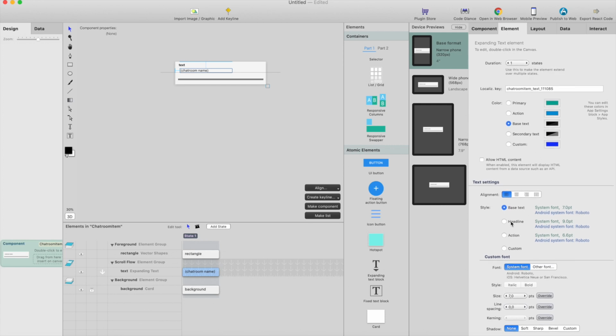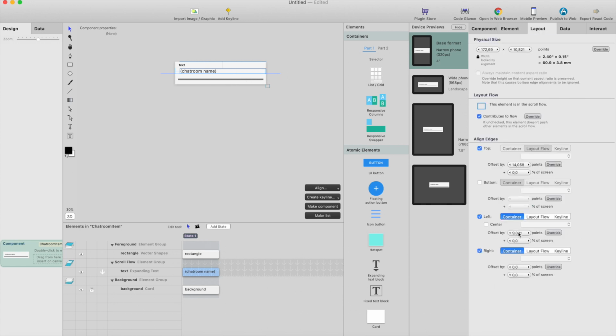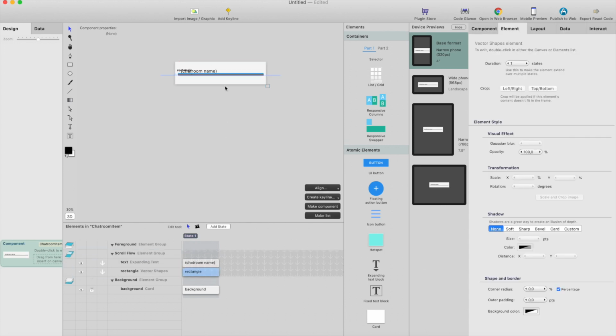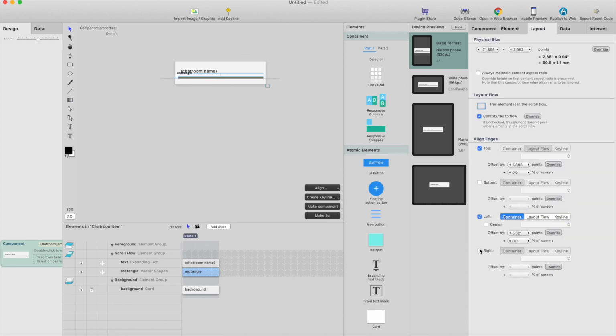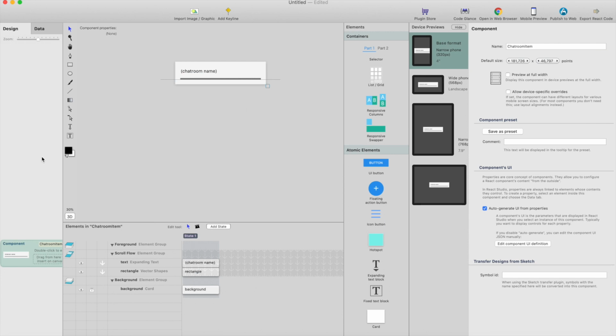Maybe this text style could be headline, a little bit bigger, and then align it so that it will be, I would say, 10 points from left and minus 10 points from right, obviously. And the same for the rectangle. And we need to drag the rectangle to the scroll flow. Go to layout, check left and right, 10 and minus 10, and our chat room item is basically ready.